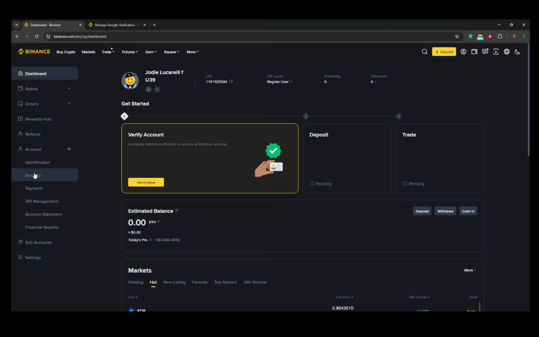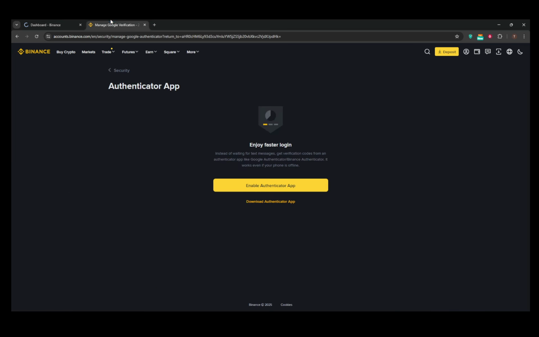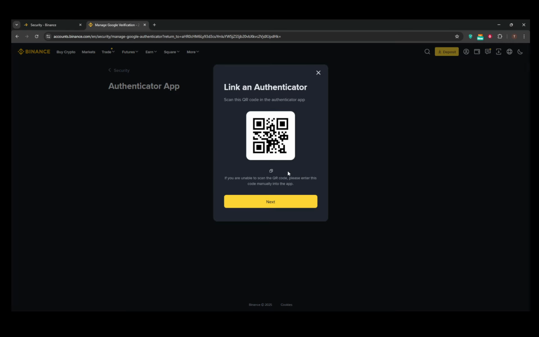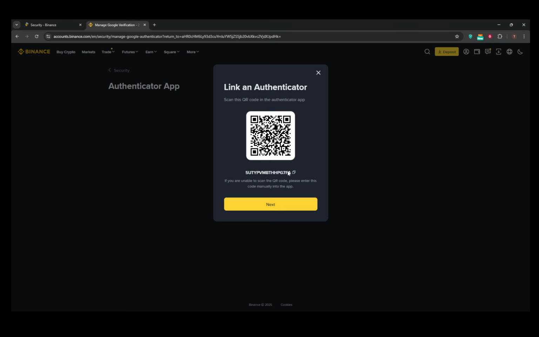After securing it, go back to Binance and enter the 6-digit code generated by your Authenticator app, and if prompted, type in your login password. With this, your two-factor authentication is activated. Now, let's move on to securing your account with a mobile number.